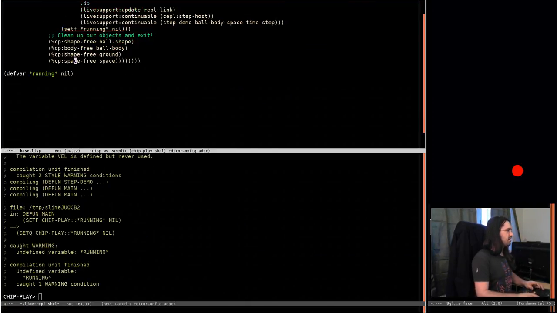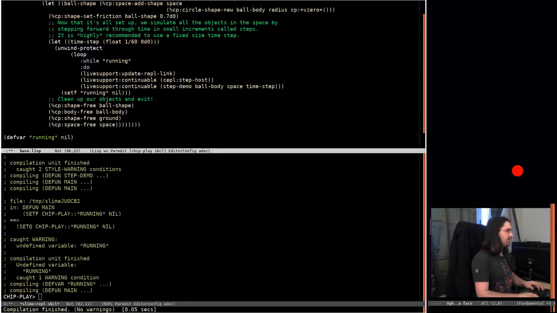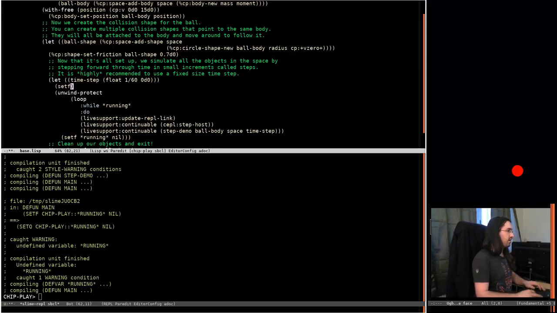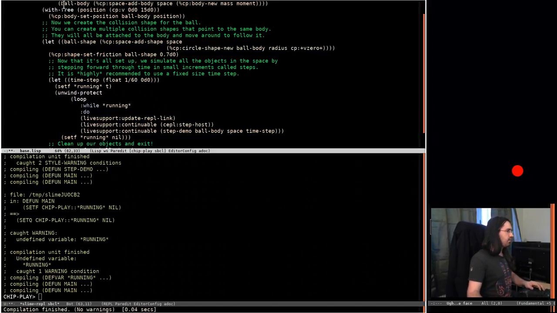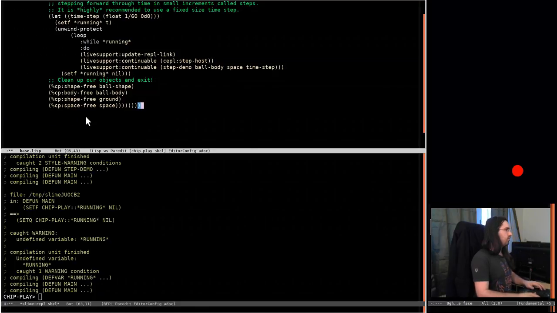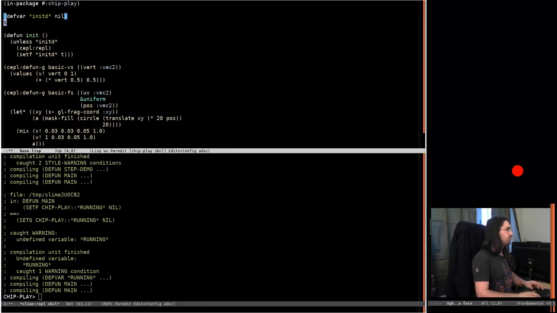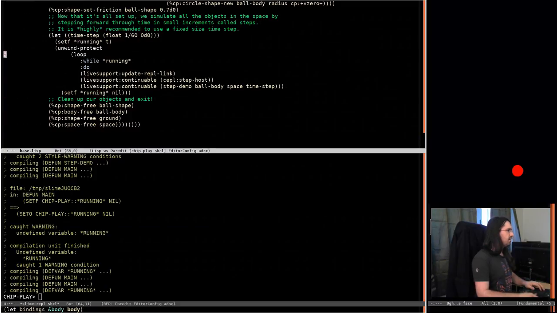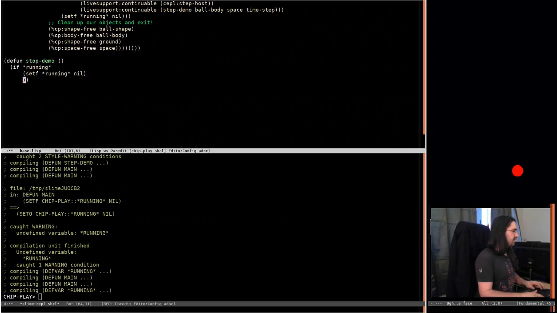And it still doesn't know about running because I didn't compile this. That's a little better. And then we just need to, before this starts, setf running to true. And that should be it. No, let's just make a little helper function called stop-demo, which will setf running to nil. And just for clarity, if it's running, set it to nil, otherwise just print "wasn't running".